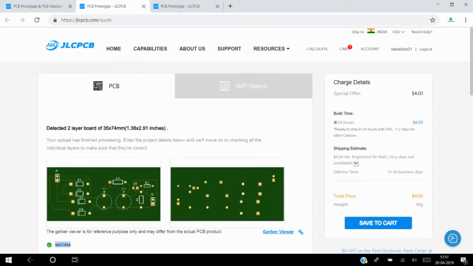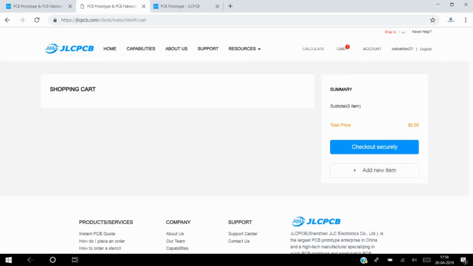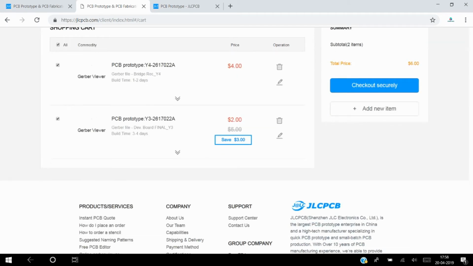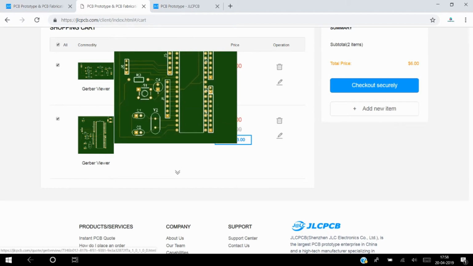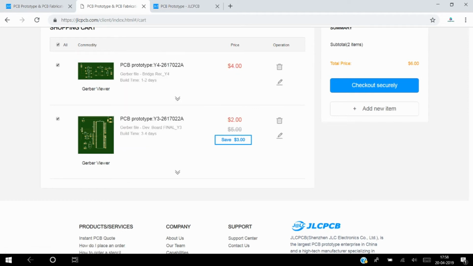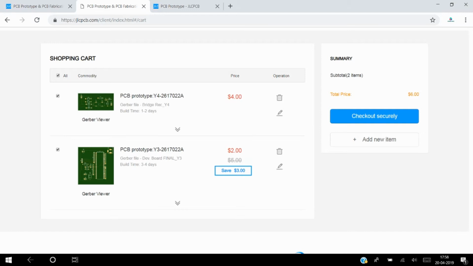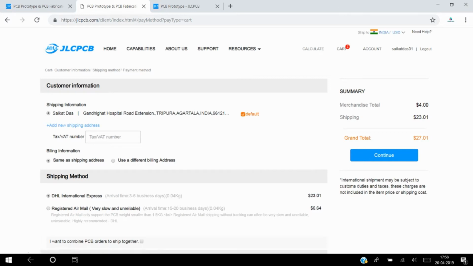So if you are a new user, then you have to pay only around $6 to $8. As you can see, the second one is my previous PCB, and this is the first one which I uploaded right now. Just click on checkout securely.